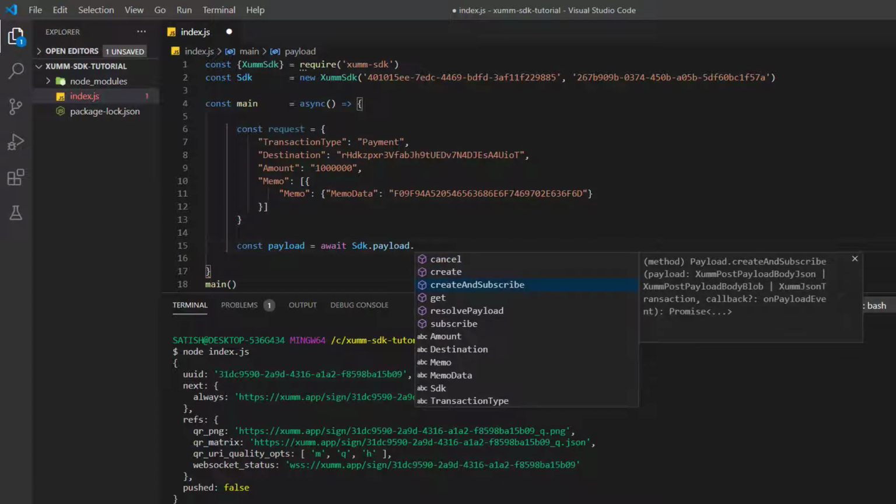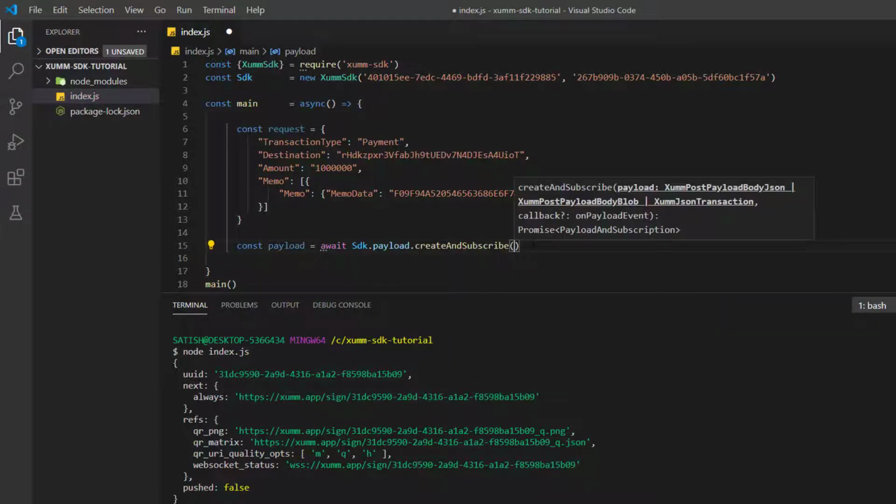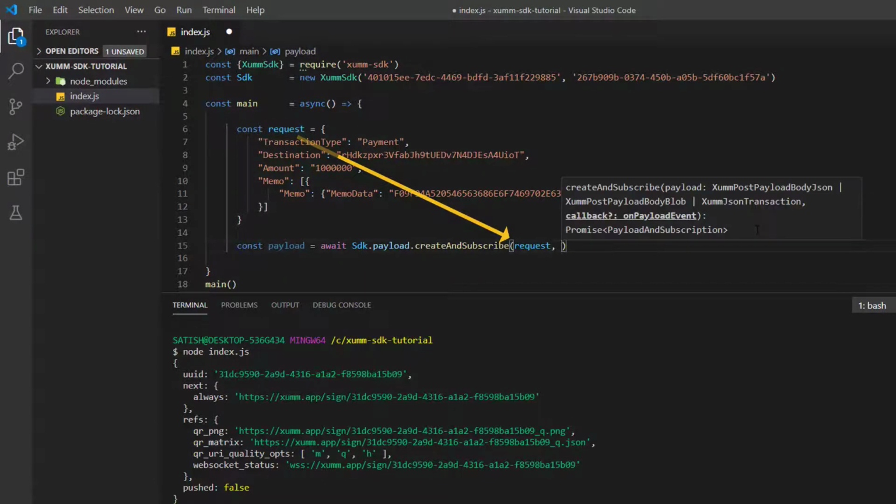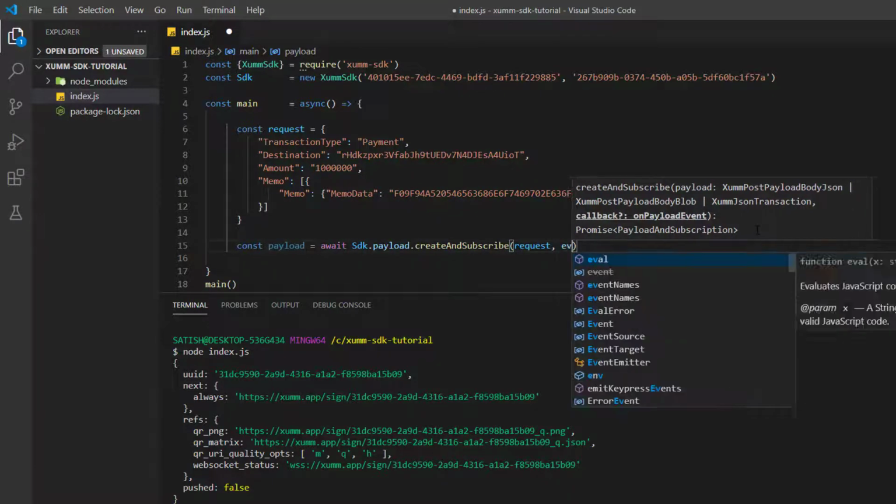So we have the create and subscribe method here, which takes two arguments. The first one is the transaction template itself, and the second argument is a callback method. This function gets invoked every time the XUMM platform asynchronously sends an update about the created payload. So let me call it event.